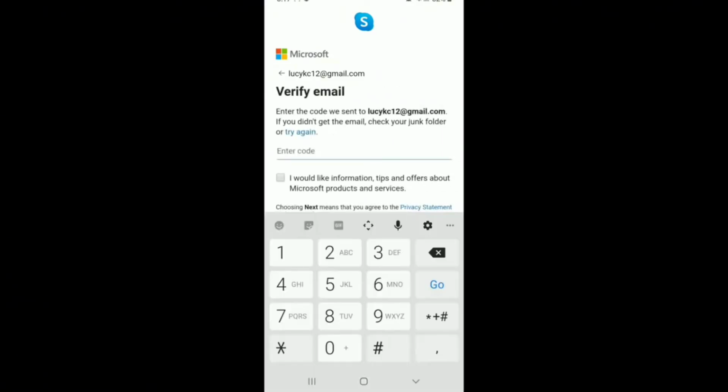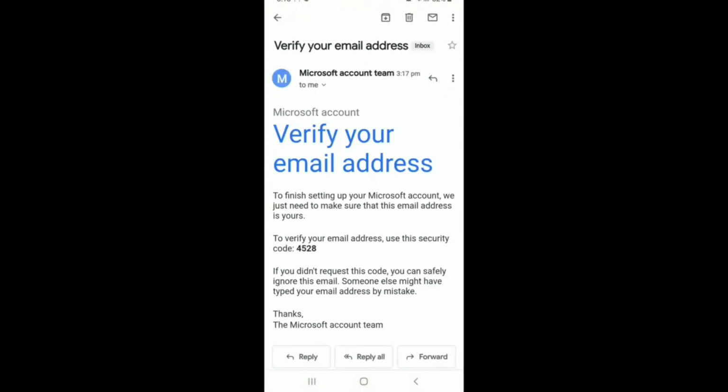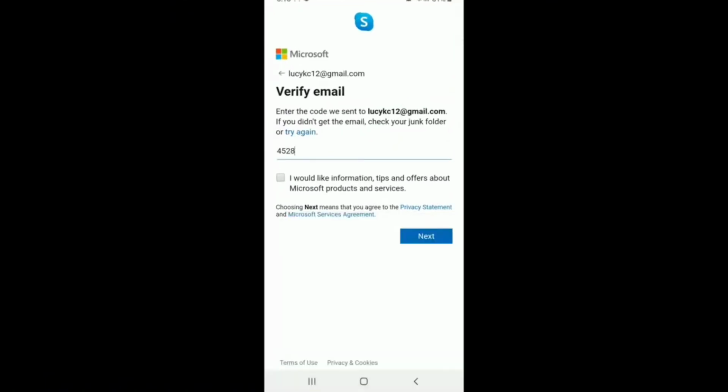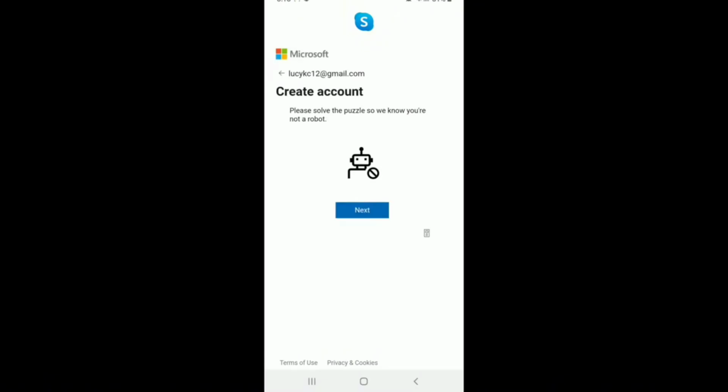You'll need to verify your email, so go to your email address that you entered and check the code that has been sent. Tap open the email after you receive it and copy the code that has been sent to you. Go back to Skype, enter the code. If you want information, tips and offers about Microsoft products and services, then tap on this box and click on the Next button. You'll need to prove on the next page that you are not a robot.